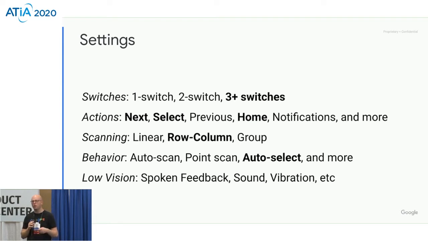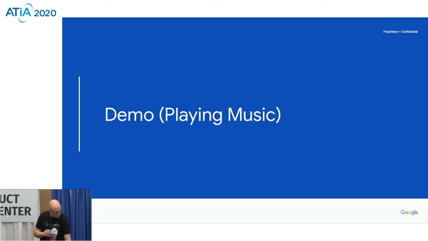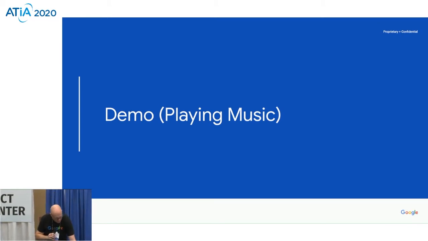You can do auto scan, which is really popular for a user with a single button. You can just press the switch to activate. The system will automatically scan through elements, and then the user just has to press the button again when it gets to the element they want. And then we do have low vision support for things like spoken feedback and adding sound and vibration. So that's a really quick introduction to Switch Access. I'm going to show how it works.